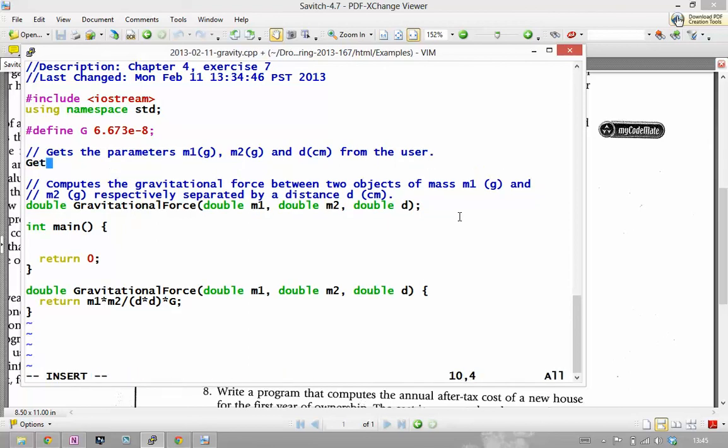Let's just call it get inputs or get data. Yeah, get inputs. This is a really weird one. This gets us into chapter 5 a little bit. Let me show you something. Double M1, double M2, and double distance D.